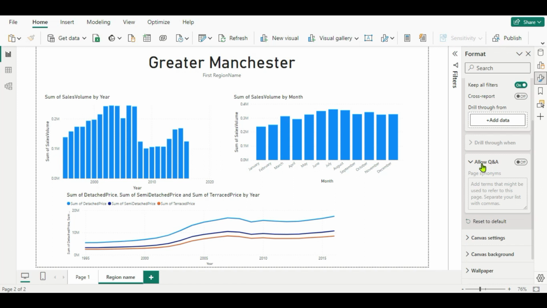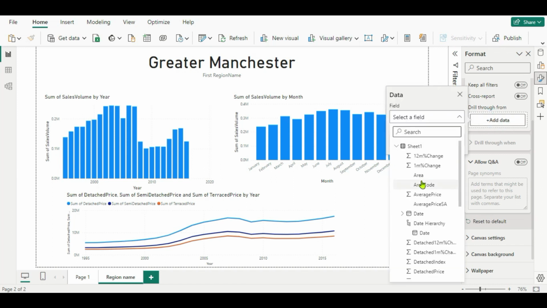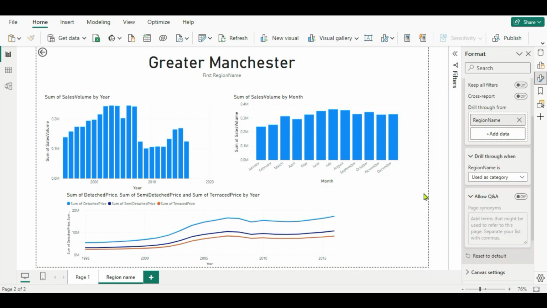Then second thing, you have to note that you have to keep all filters off. Okay, you don't want it. Then drill through from, so by which column you have to drill through. So here we have to add the region name. Okay, by region name we are segregating the things. So here I am writing the region name, and here region name is used as a category. If it is not there by default, then you have to select this used as a category. Now this is done. Drill through page is ready.